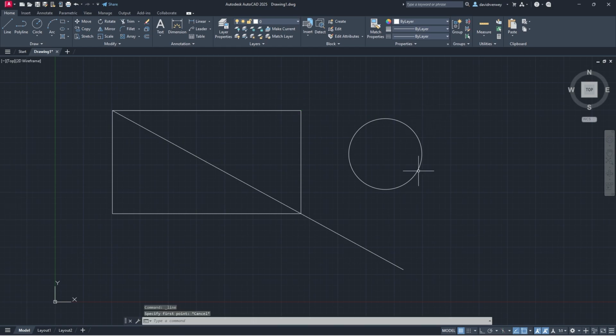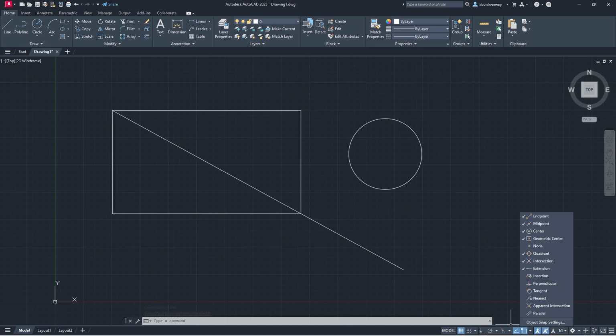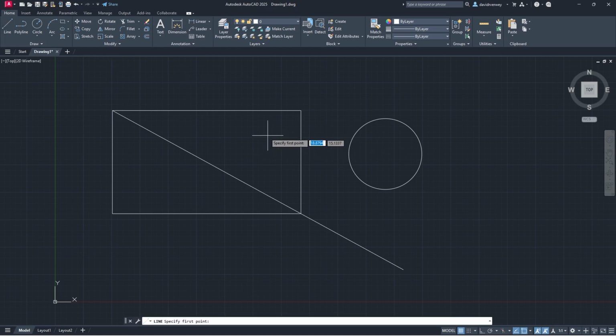So after that, we have insertion, I think. Insertion. So insertion snaps to the insertion point of objects, such as an attribute, a block, or text. So let's say I have an insertion point for a block and it's in this corner here. If I grab my line, it's going to snap in this corner where I have my exact insertion point for my block.